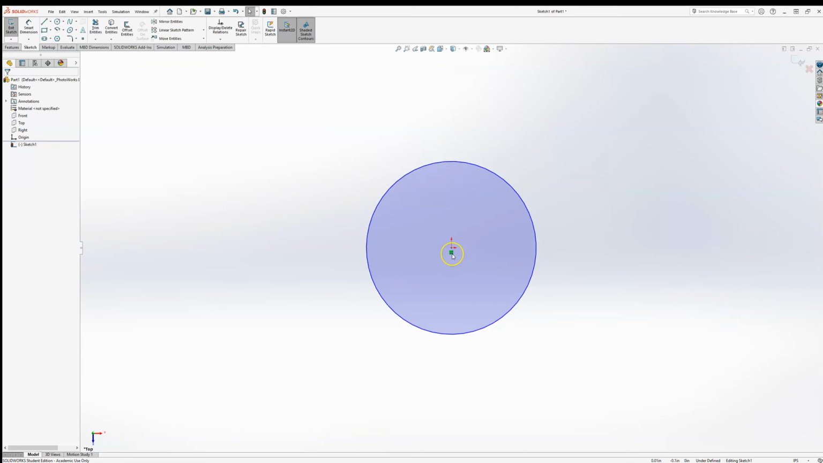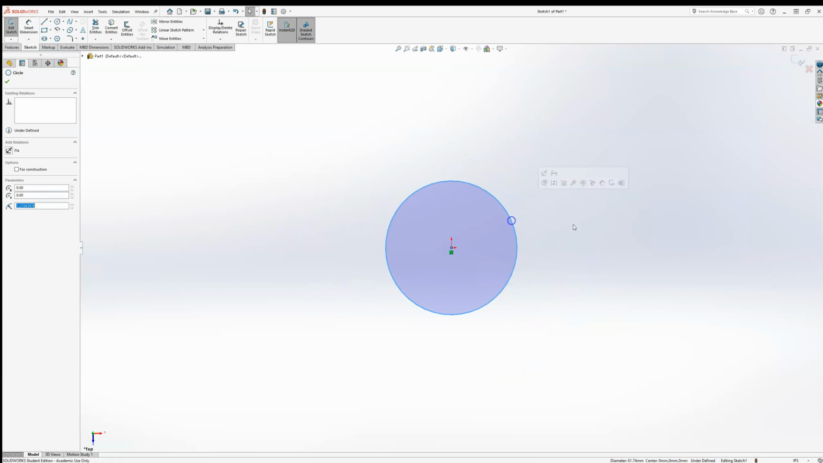This little green guy right here, that is a geometric relation. We'll talk about those a little bit more in the future. But basically this one in particular is saying the center of that circle is coincident, or right on top of the origin itself. That's constraining the location of the circle, but I also need to tell it the size of the circle. At this point, we would say that this sketch is underdefined in terms of SolidWorks lingo.